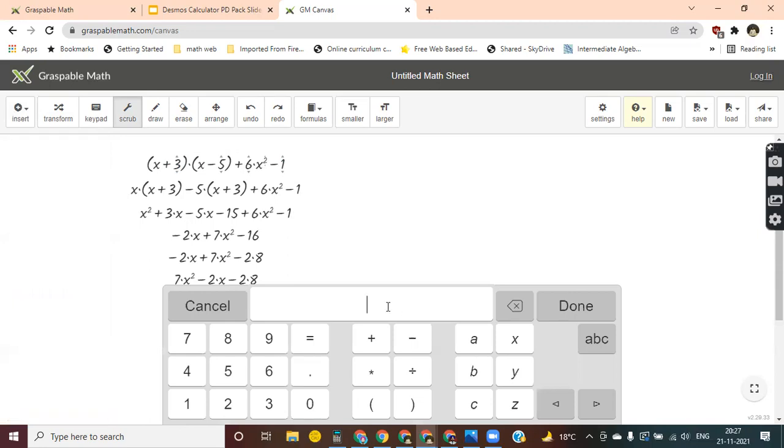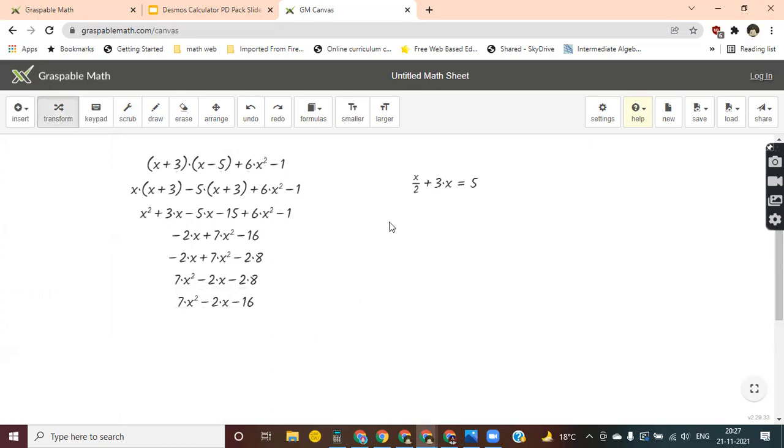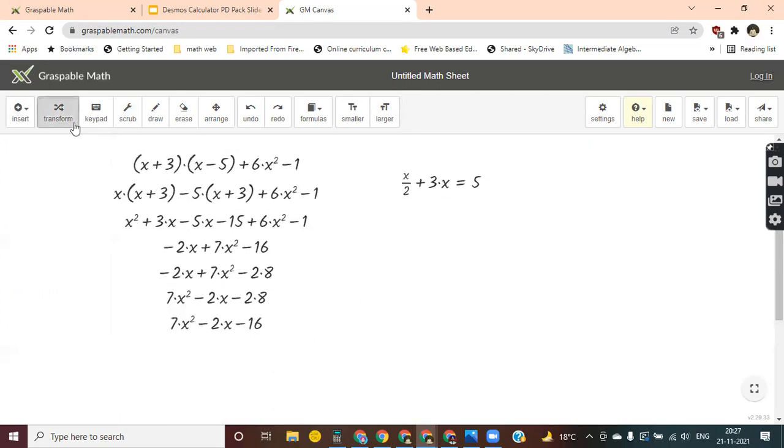You can also deal with fractions or solving equations. Let me show you that. I'm going to write a very simple equation, let's say x over 2 plus 3x equals 5. I'm just writing this simple equation, and we can definitely simplify that. Let's say you want to help your students. Let's multiply everything by 2. As you bring 2 here or here, you will understand what I have done, which means we have multiplied everything by 2.